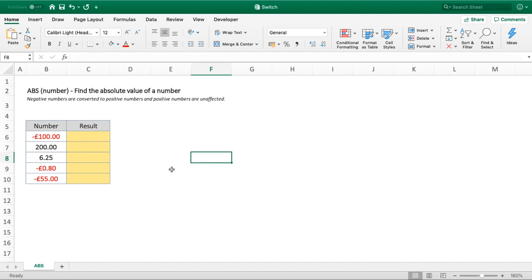As we've got it captured at the top here so you can see, ABS takes one little input, which is just the number we're putting in. It finds the absolute value of a number. Negative numbers are converted to a positive number and positive numbers are left unaffected. So it's quite a simple function. If you've got a negative number, it pretty much removes the negative symbol and makes it a positive number.